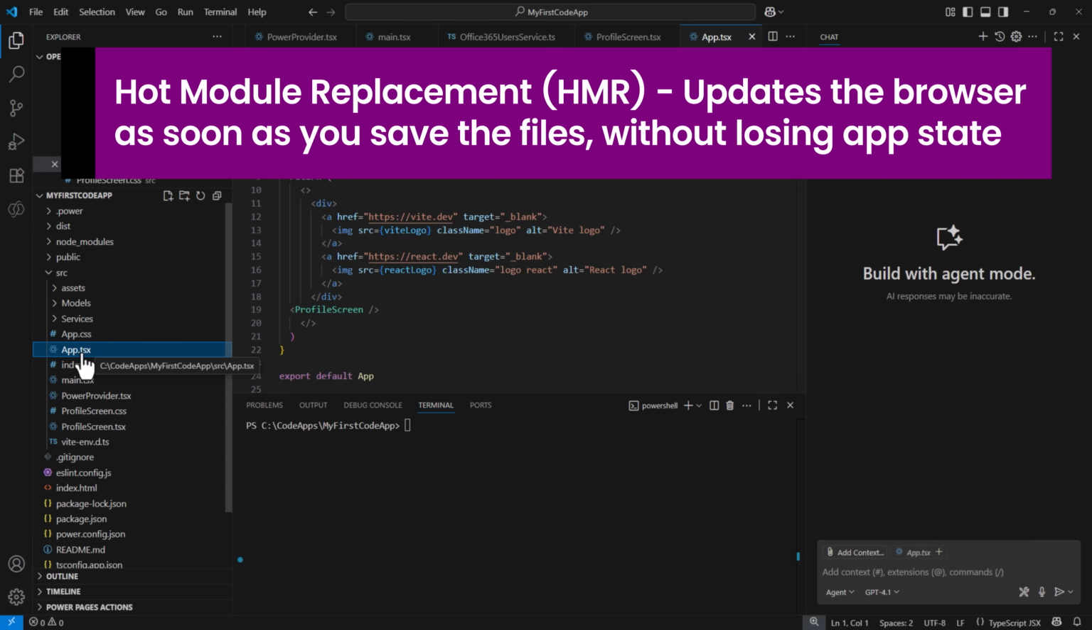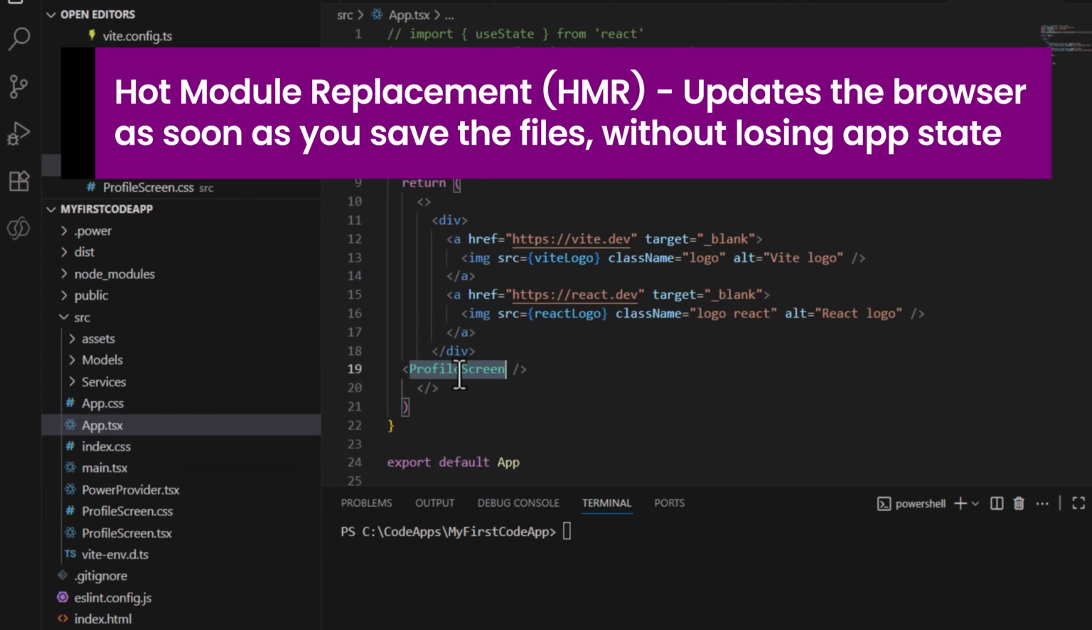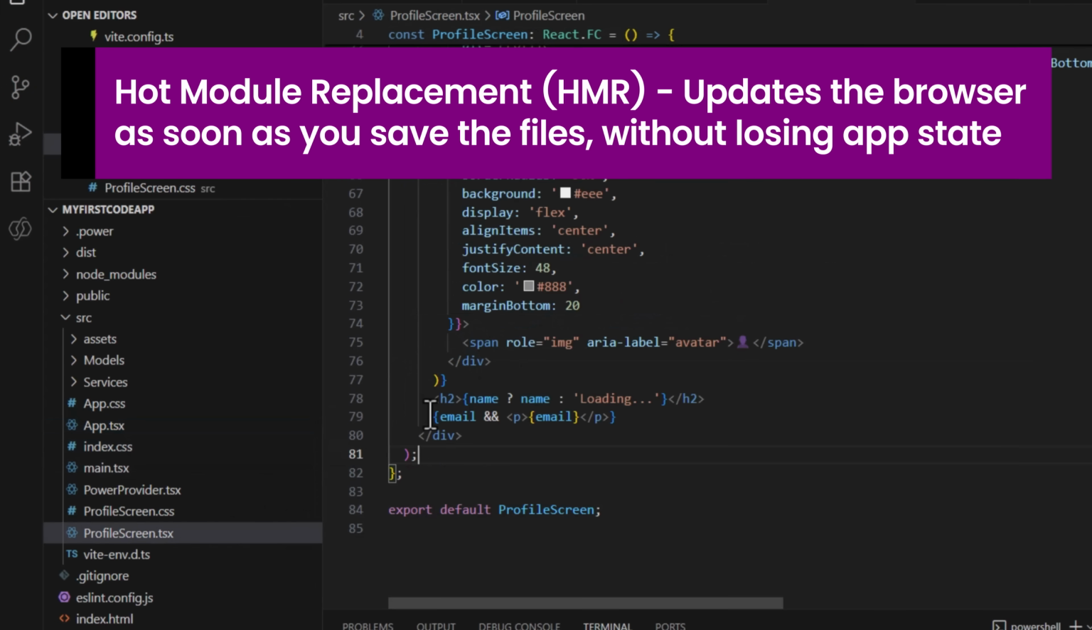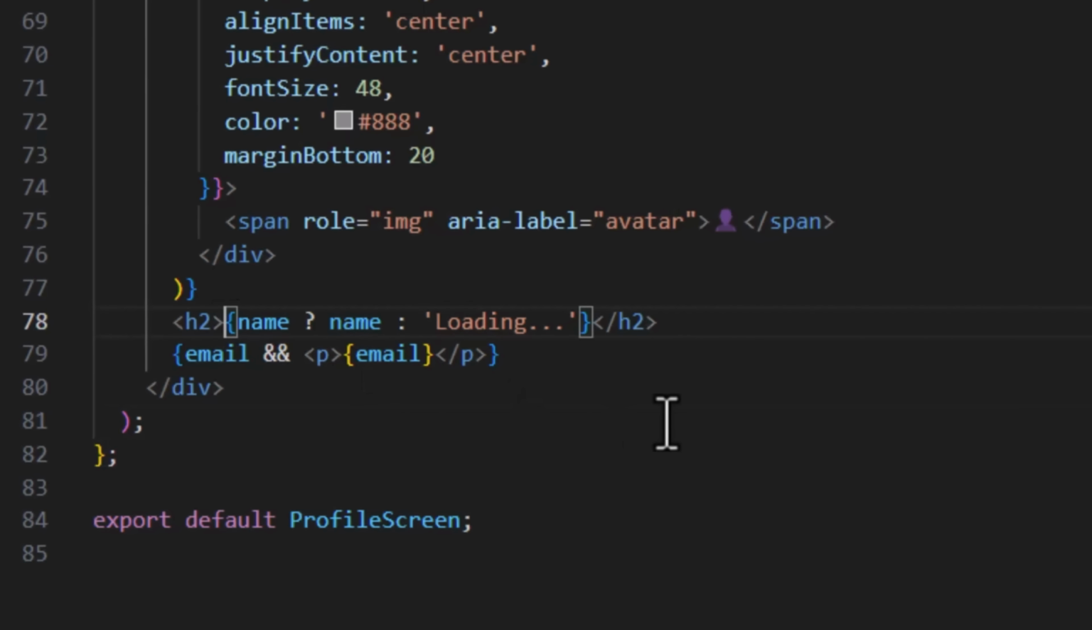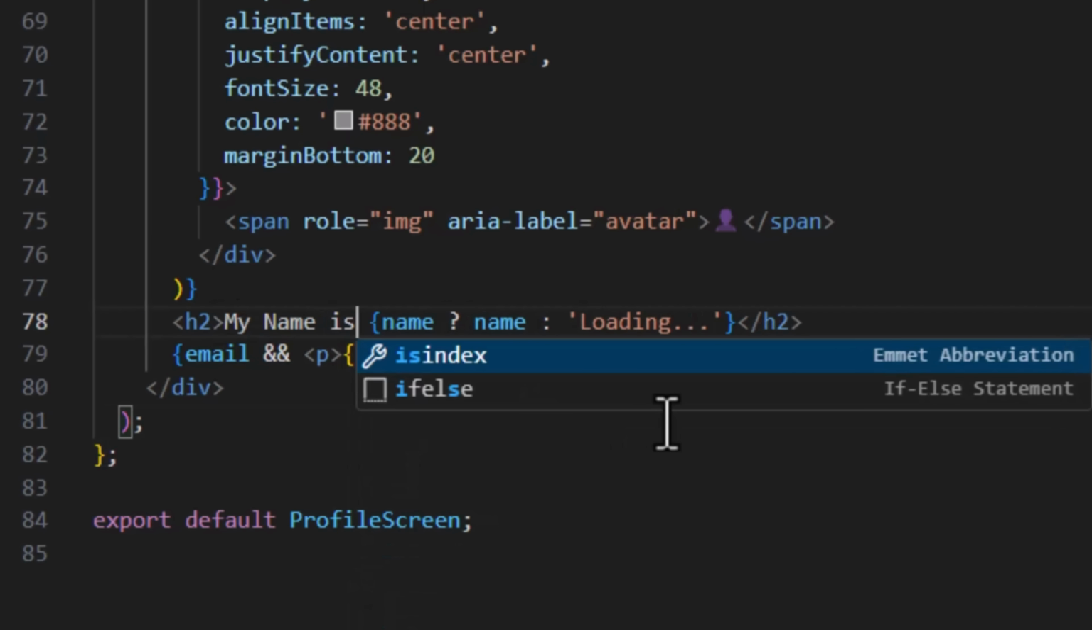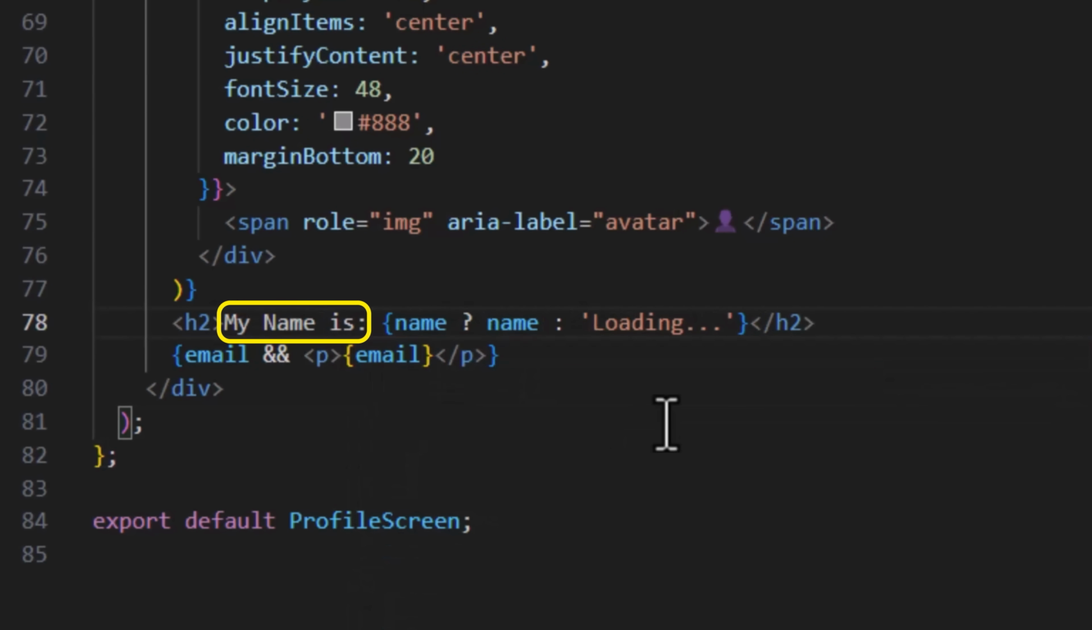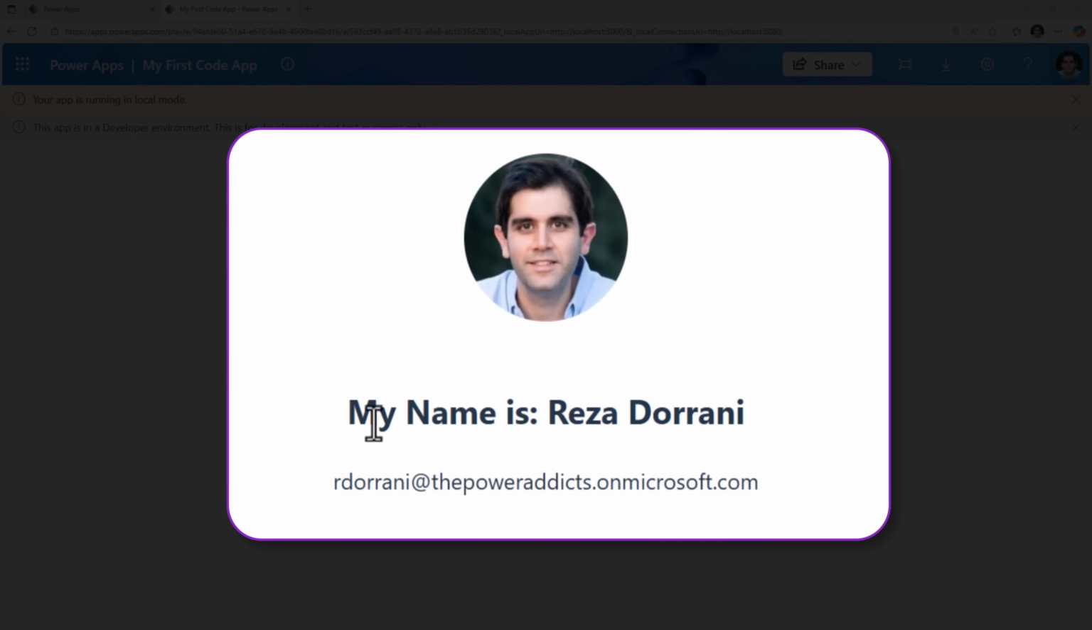In my main app file, it's calling my profile screen. This is where it's printing the name. Let's make a change, save the file. The hot module replacement in action. Immediately, it makes the update.